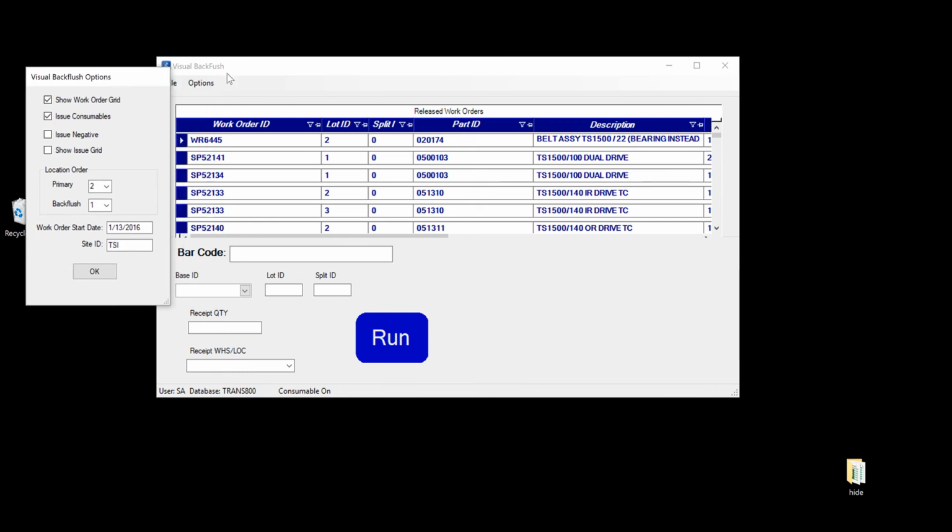In options, you can specify if you want to see the grid, if you want to issue consumables, issue negative, and show the grid for the parts being issued.